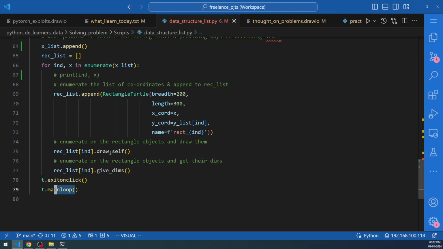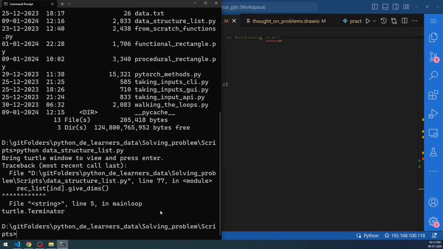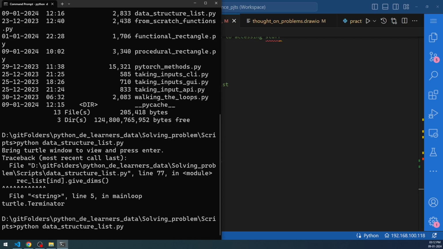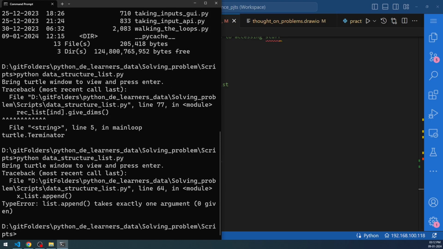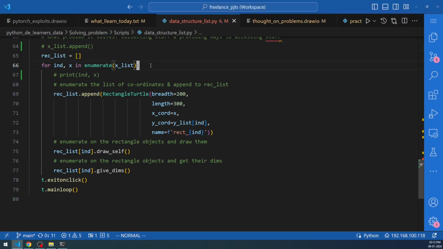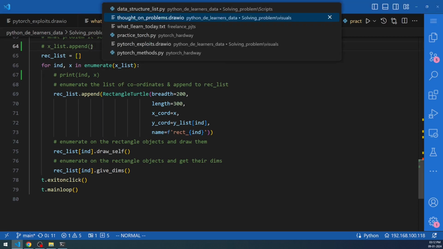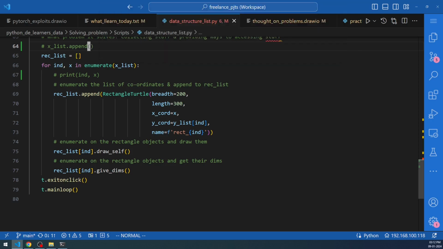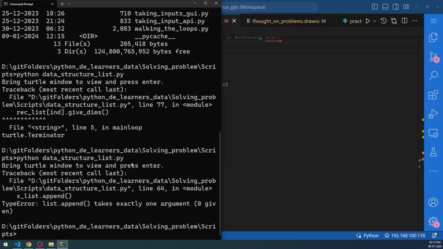But the point is not the code, or the point is not even the execution that you saw right now. The point I wanted to make is how you play with it. Just a second. Okay, it errored out because I did not append anything to the list. Let me start again. Let me open the command prompt.